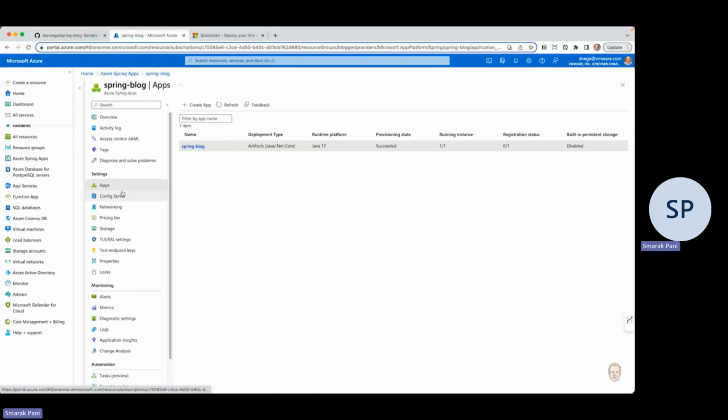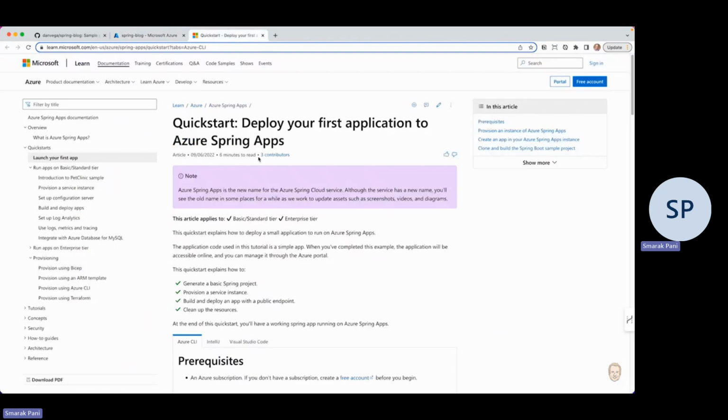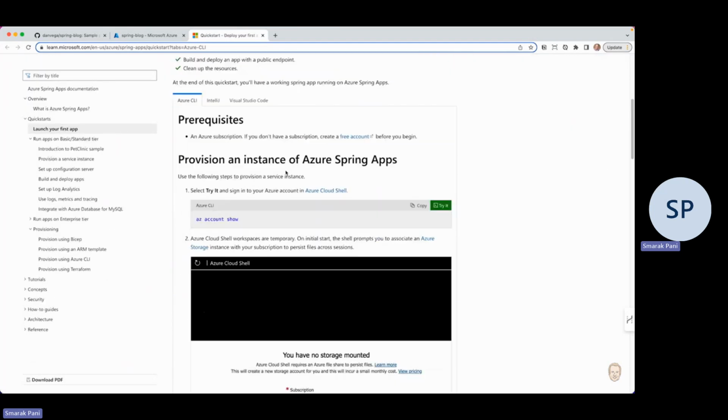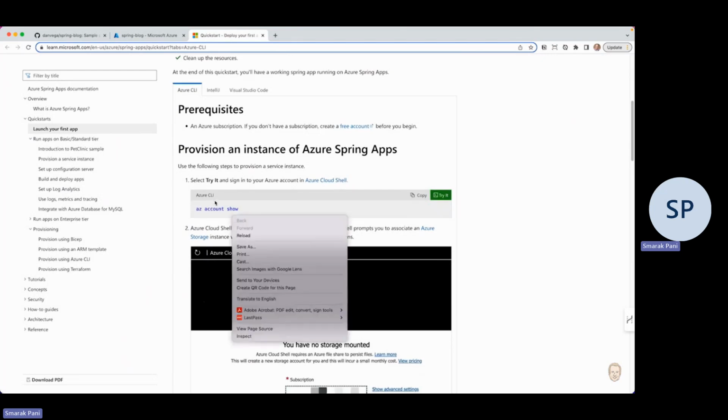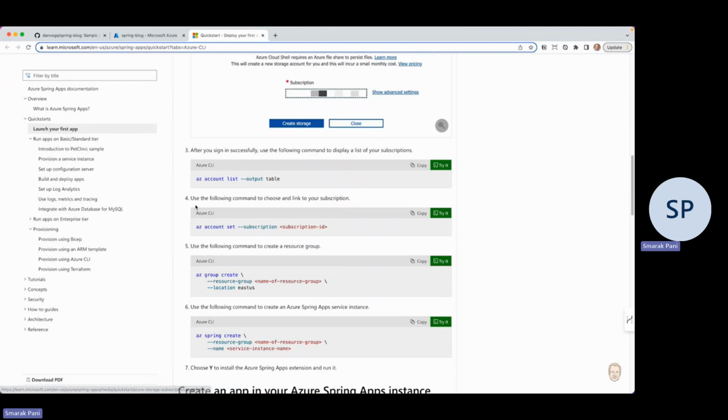Now, how do we get it up there is the next question, right? I don't see a handy upload-that-artifact button. So how do you get it up there? Well, I'm going to include a link to this particular article, and it walks through how to deploy your first application on Azure Spring Apps. You could go in and provision an instance here, but we've already done that, so we don't need to do that.